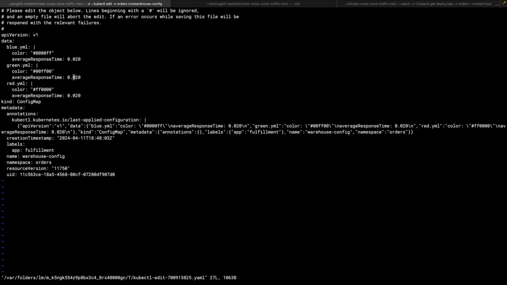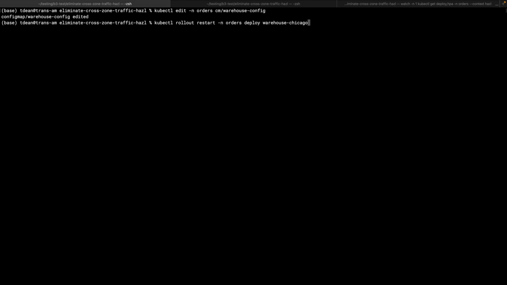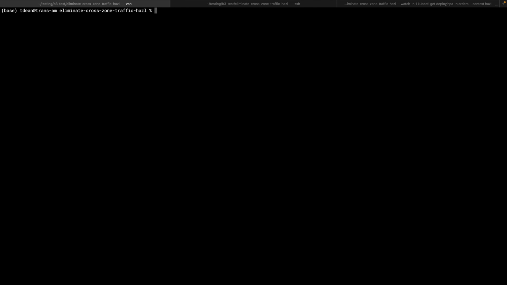Let's go ahead and change that from 020 to 0920. I'm going to save that. And then we're going to need to go out and do a rollout restart to have it pick up that config map change on our warehouse Chicago. So that's done. And let's go ahead and take a look at Grafana and see what we see.